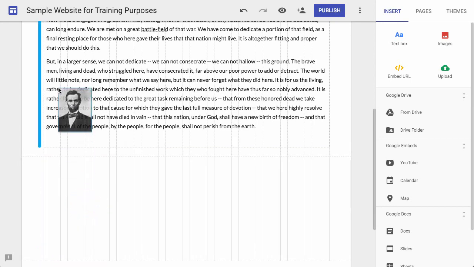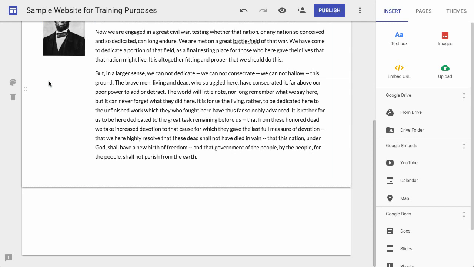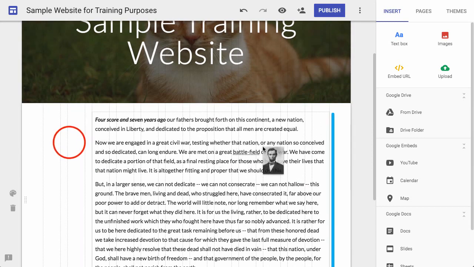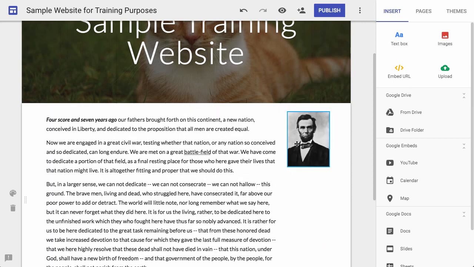If I would like for it to go together with it, I can put it in here anywhere that I would like. So I'm going to put it over to the left of this. And you'll notice that it was very easy for me to just click and drag. I'm going to click and drag it over to the other side.